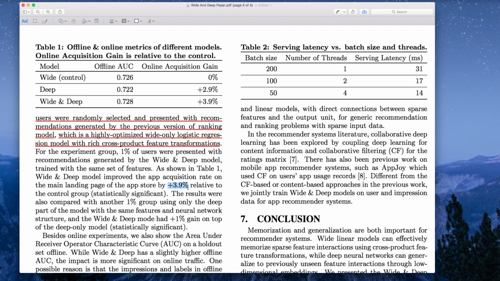But maybe it's a lot, so let me do a quick math here. If you have 0.002 divided by 0.722, what does that get you? That's less than 1%. That is not a lot. To be honest, that's not even a 1% improvement from here to here. But look at how much acquisition gain it gets online.